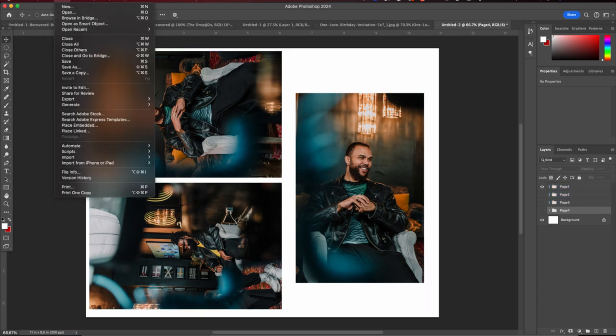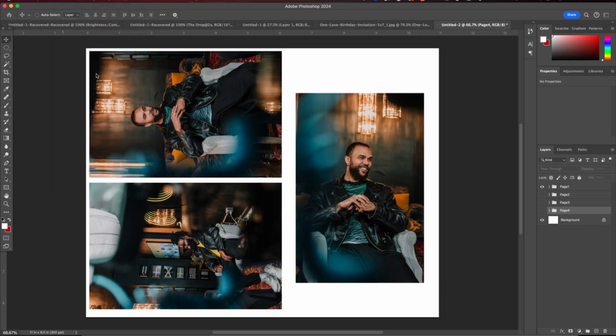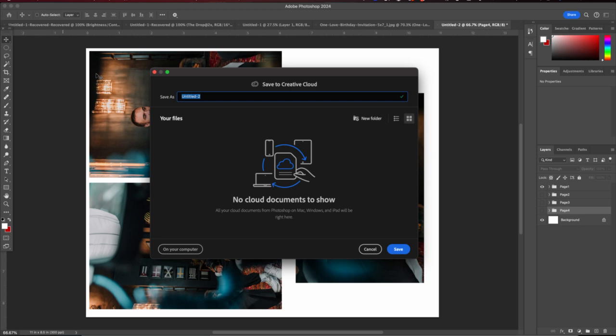And I will go to File, Save as Copy. If you get a window that looks like this on your computer, you want to click on the button in the bottom left-hand corner that says Save on my computer. You don't want to save this to the cloud. You want to save it on your computer. Okay?